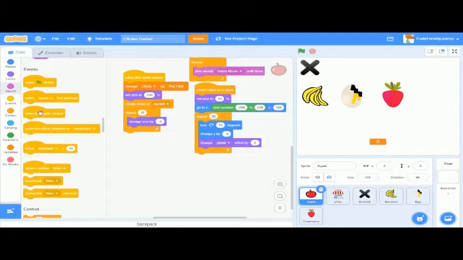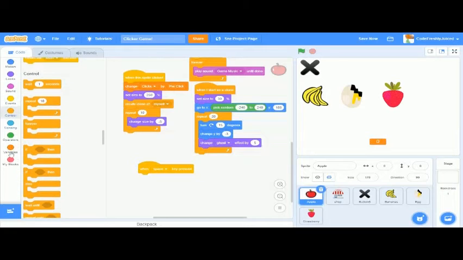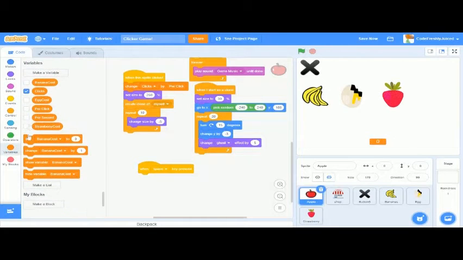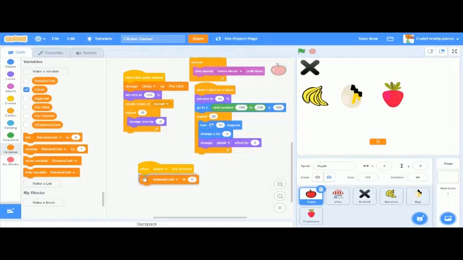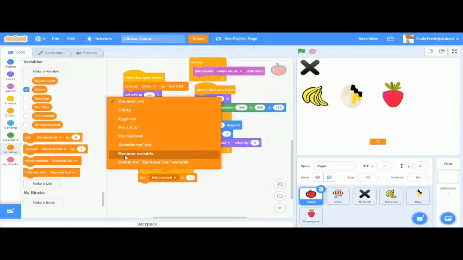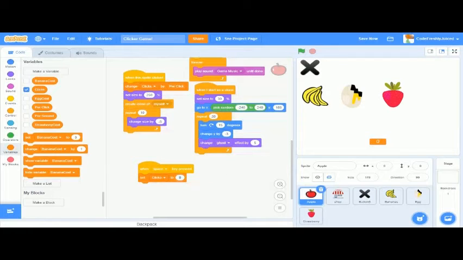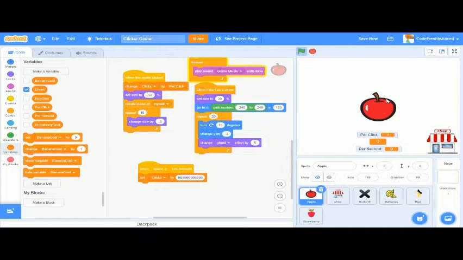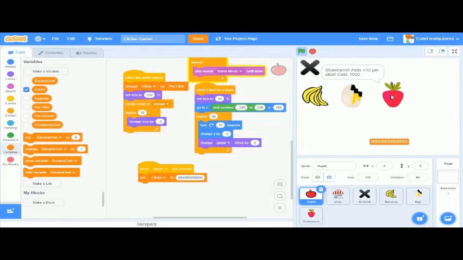So for the sake of testing, I'm going to add some code right here. You don't do this. This is just for some testing. So I'm going to do when space key pressed, control, no, variables, set clicks to, and let's just do a random number, 99999999999, yeah, whatever.